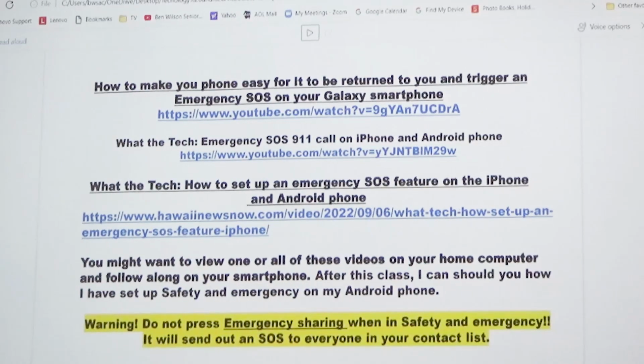How to make your phone easy for it to be returned to you and trigger an emergency SOS on your Galaxy smartphone. This video, the guy has an accent, talks a little low. If you need me to pause it and repeat what he said, we can do that. But it's very good information that he's giving.